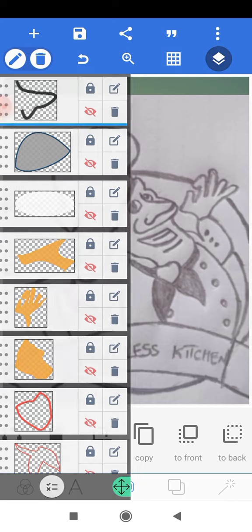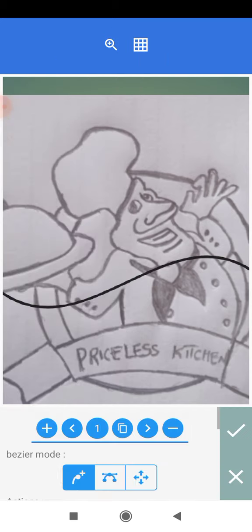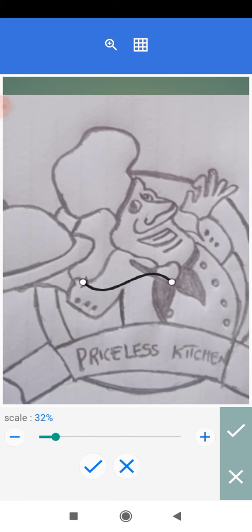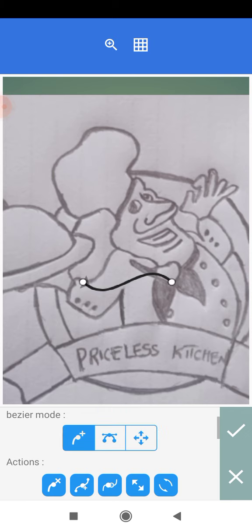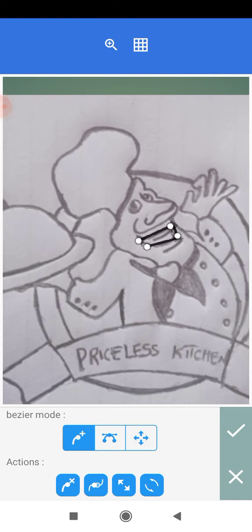So the next thing we want to do is to draw the mouth. So we'll select this and then scale it out, and then we'll remove this, and then we'll drag it all the way to this point here, and then we'll start to draw. Just make a point, I'll make another point, and then we'll make another point here, and we'll close it.